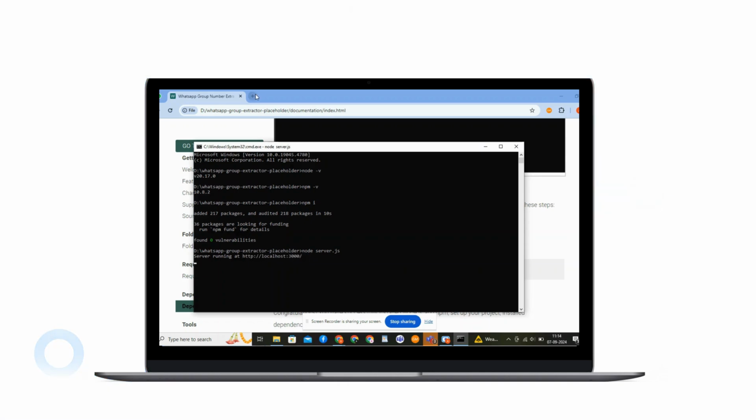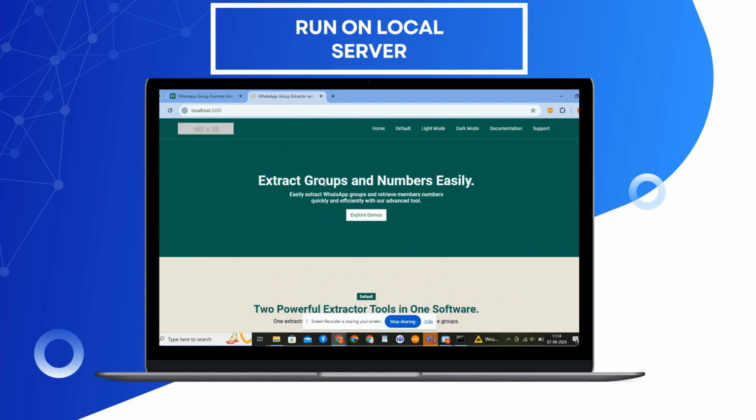You have to copy the port and open it. You can see that your project has been successfully installed.